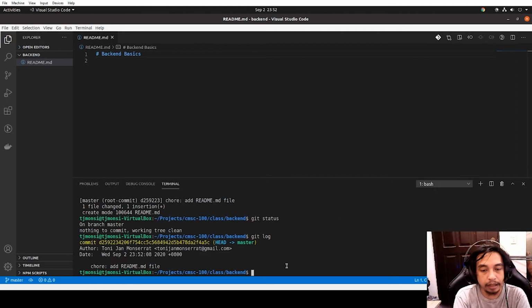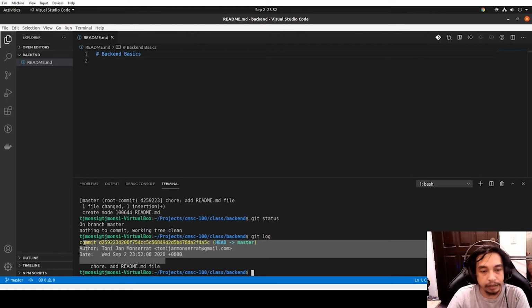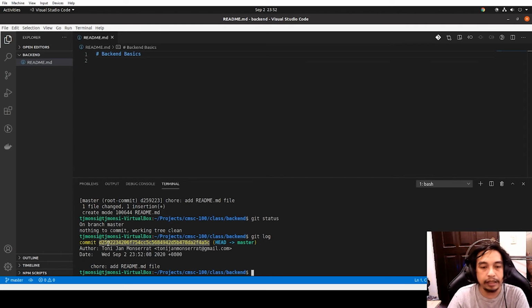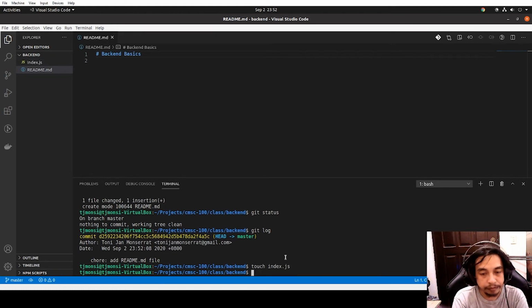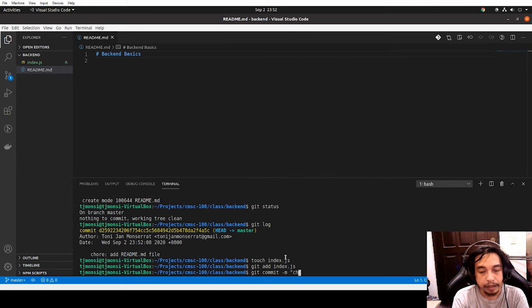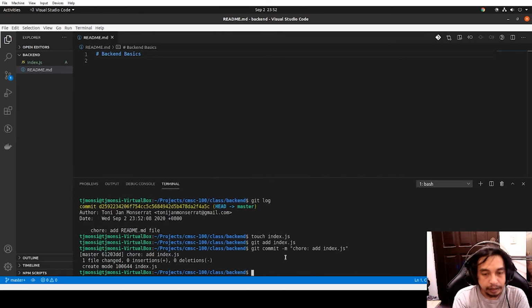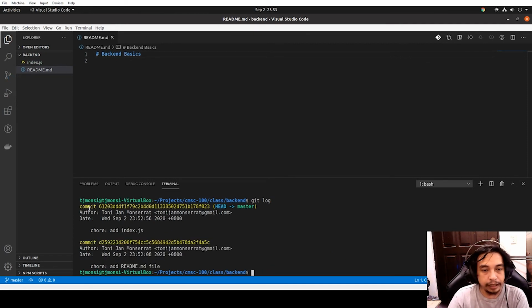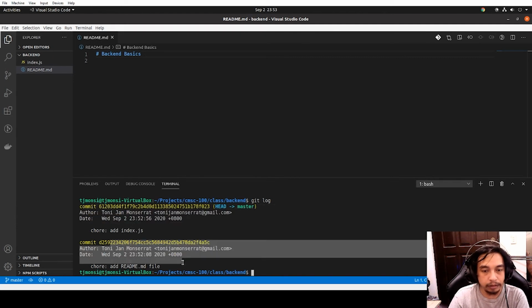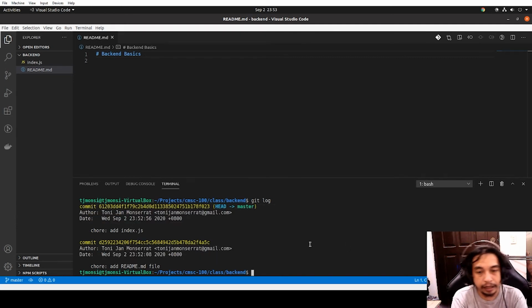If I use git log, I will see the history of what I did. This is the commit ID, a unique reference to the commit, and the description of that commit. If I do another one, which is touch index.js, and then git add index.js, git commit -m chore add index.js, and then if I do a git log, you'll see the history starting from the newest to the oldest.